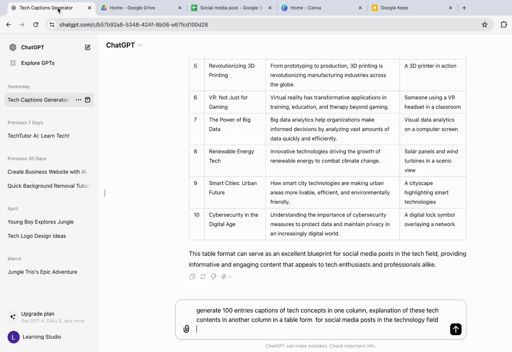First step is to generate the prompt. I'm currently in the technology space providing tutorials on everything technology and AI. You may have a different niche. You first need to decide what niche you want to go into, and then you need to enter this prompt. So: generate 100 entry captions of tech concepts in one column, explanation of these tech concepts in another column, in a table form for social media posts in the technology field. This could be different if you're in a different niche. So for instance, if you're in the healthcare niche, then you're not going to be generating captions for tech. You're going to be generating captions for healthcare.